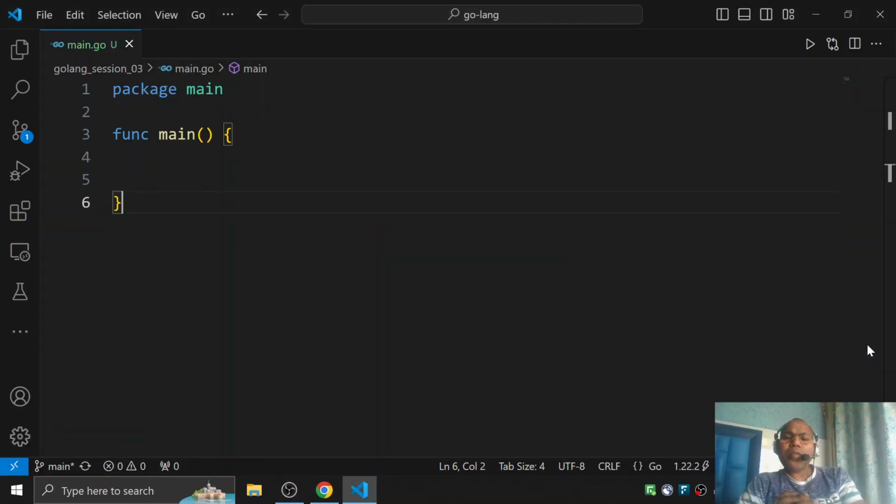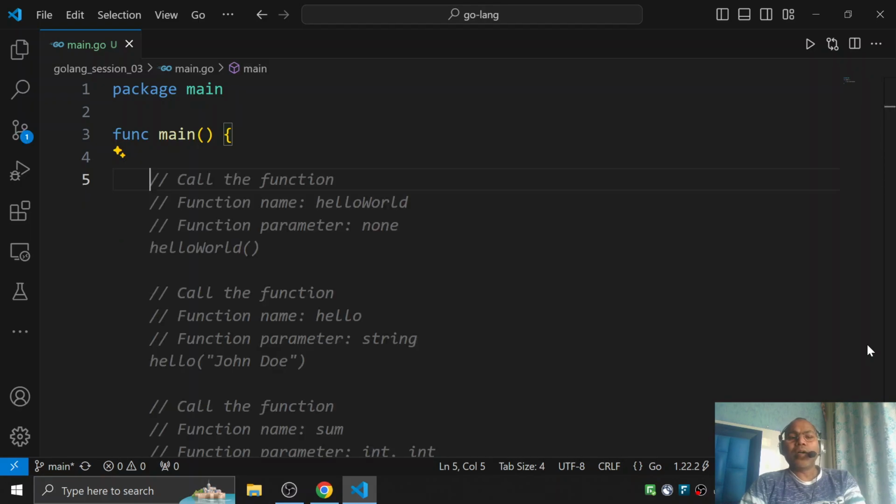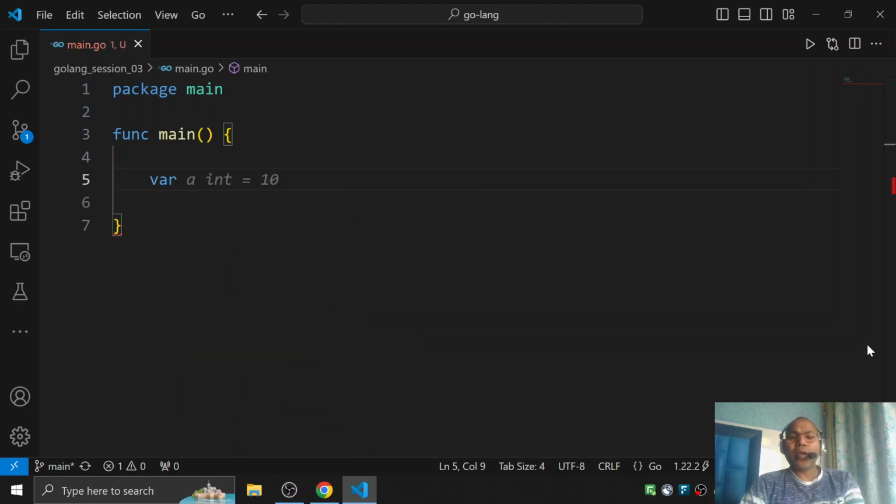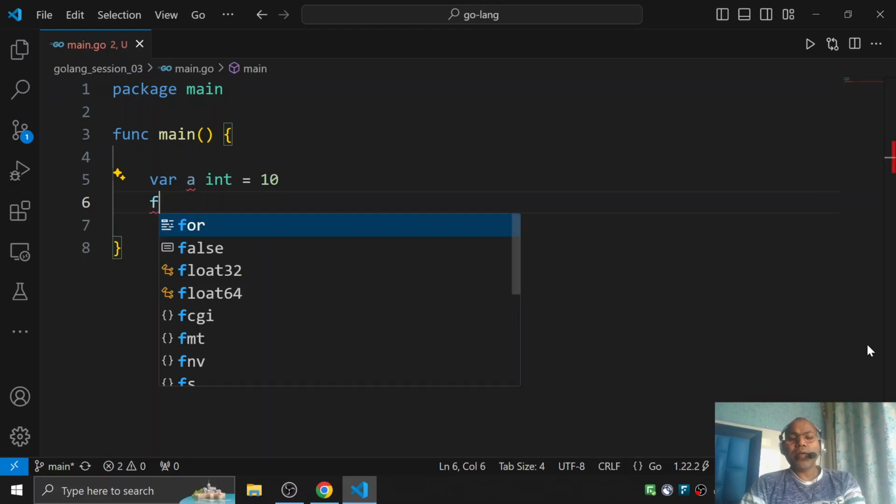Today we are going to discuss, again, very basic things about our Go programming language. Last class we discussed how we can declare a variable, like variable x, specify a data type, assign the value, and print the value.